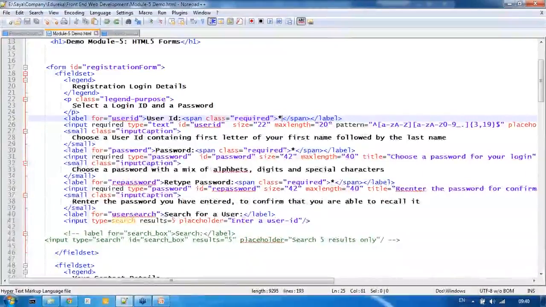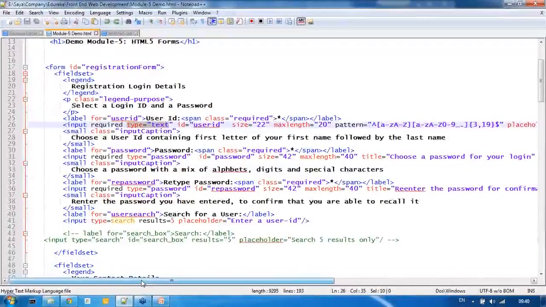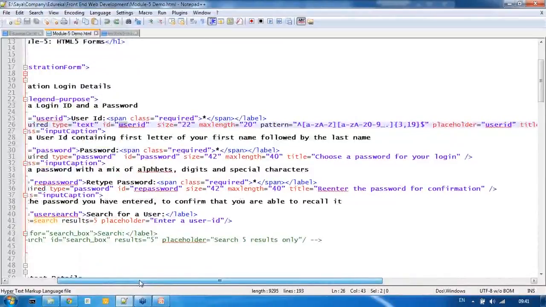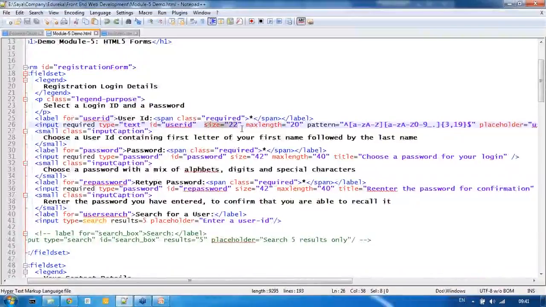So that's what I specified for the label, and then I followed it by input. For the input, I said this is a mandatory field, and since user ID could be any text, I said the type is text. This user ID is the value, so that it gets associated with this label, and then here I can specify the max size, like how many maximum number of characters there can be.